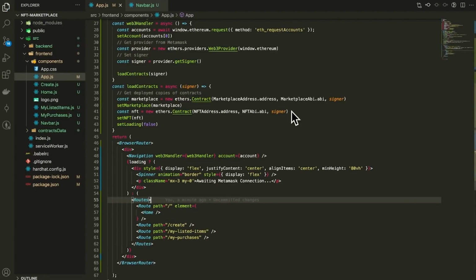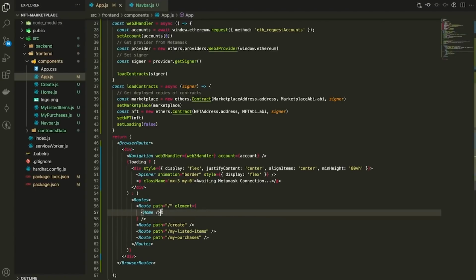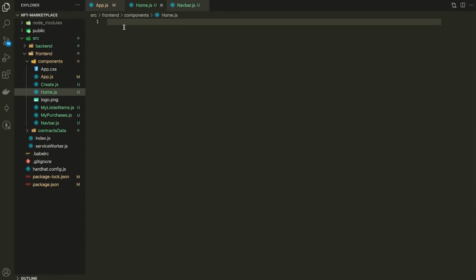All right, now let's get a quick preview of what our app looks like so far. As you can see, the nav bar is rendering. Let's see if the links in the nav bar work. Create. Sweet. It routes us to the create URL. My listed items works. My purchases work. Awesome. So let's go ahead and start writing the code for this home component inside of this home.js file.